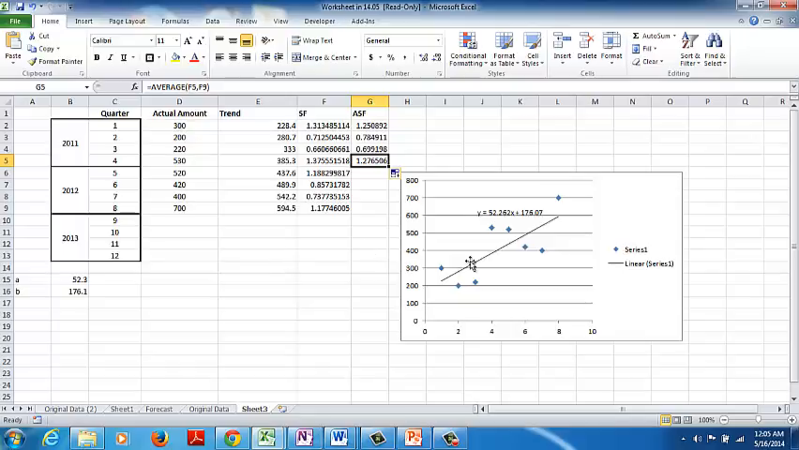Now I need to go to step 6. I need to go to the future and predict the trend component for it. So all I have to do is to drag it down. So now I've obtained the trend factor for the 9th time period, which is quarter 1 of 2013. This is quarter 2 of 2013. This is quarter 3 of 2013. This is quarter 4.